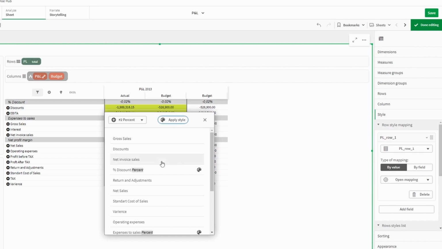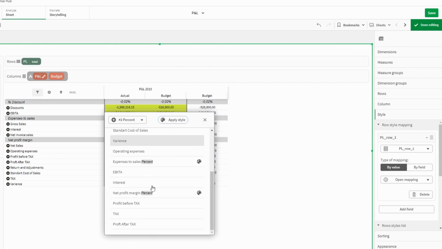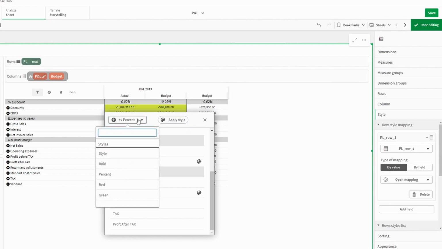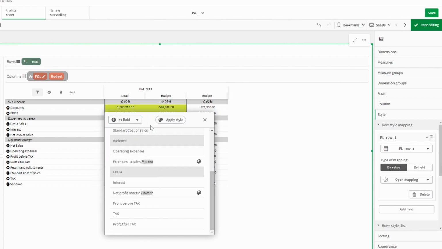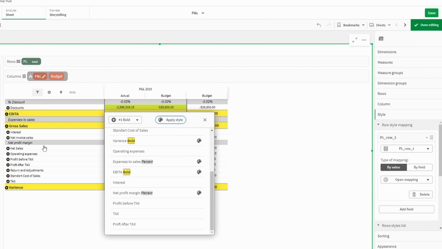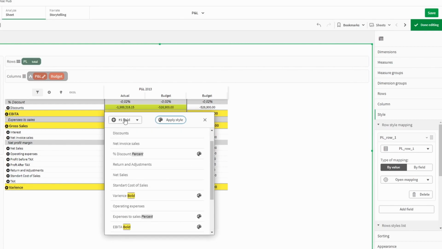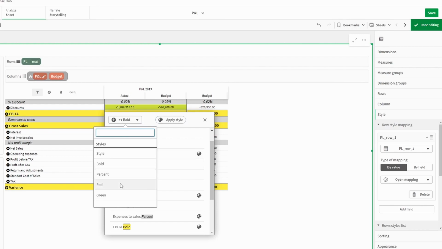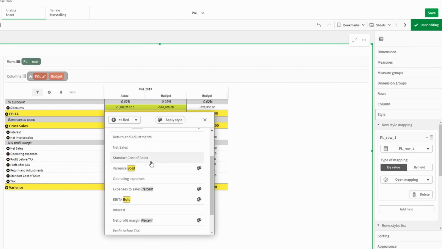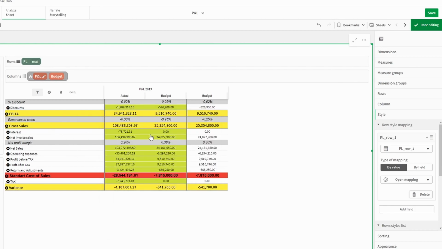Next, we can select gross sales, variance, EBITDA, and select bold style and apply the style. As you can see, our table is changing. So now you can play around and apply all styles according to your needs. I can also apply red color to the standard cost of sales and so on. So you can play with those styles as you want.